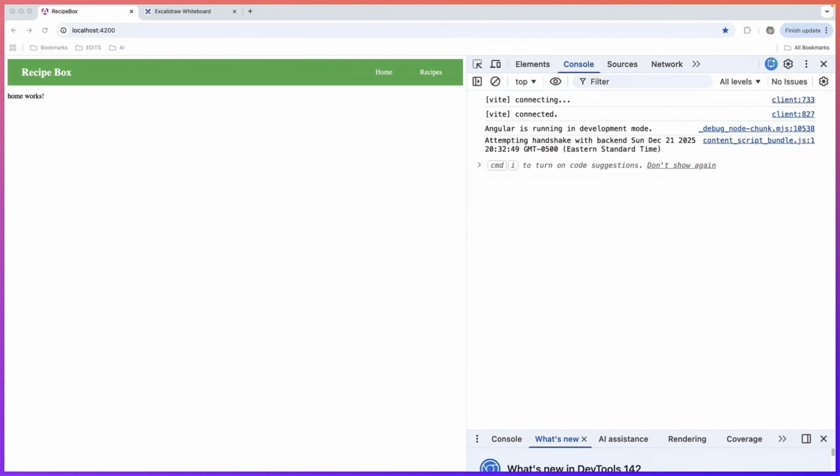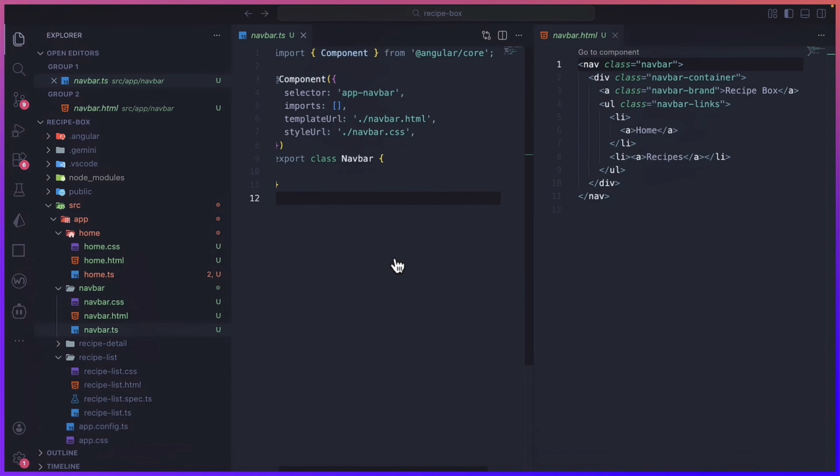Switch to web view and confirm that we can see the navbar. The next step is to make sure that clicking on the links, the home and the recipes, should at least take us to the respective components, and the browser URL should reflect that. Currently in navbar.html, what we see are links, and there is one problem here.